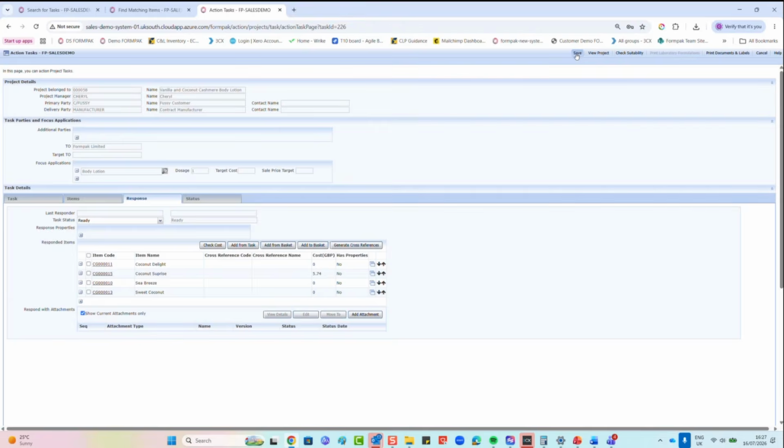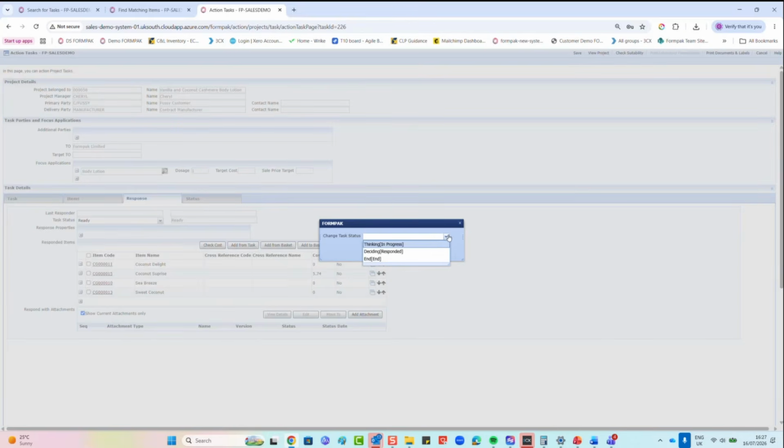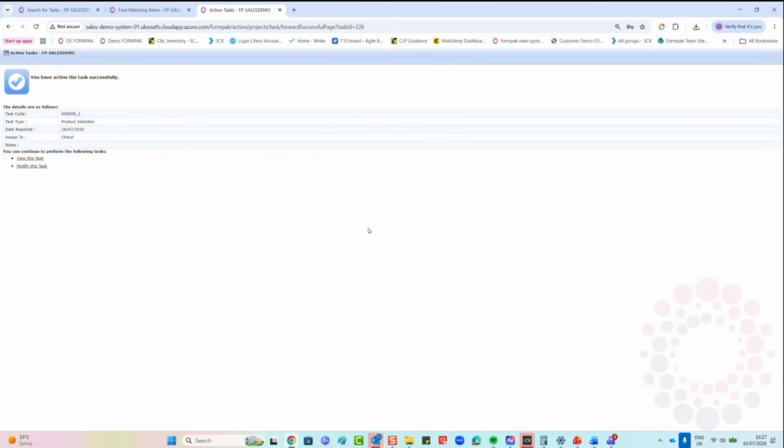So now I can save this and it'll change the status to end to say that these are the items that I think are suitable for the customer brief. And then we click yes. Okay, and the first task is completed.